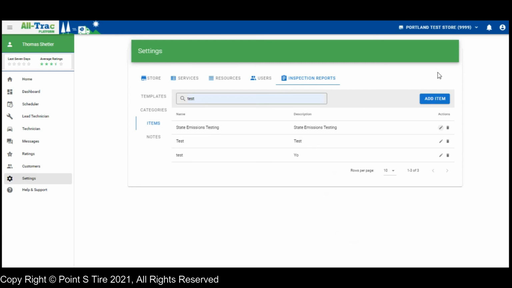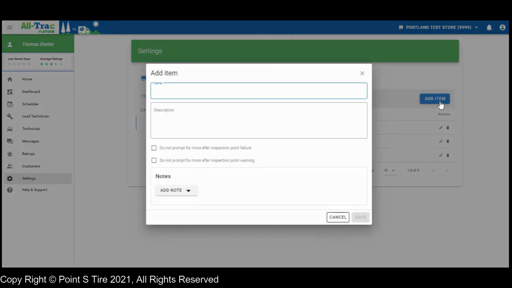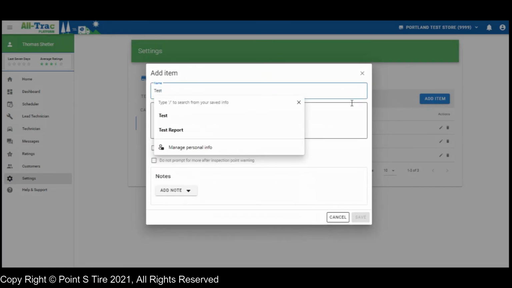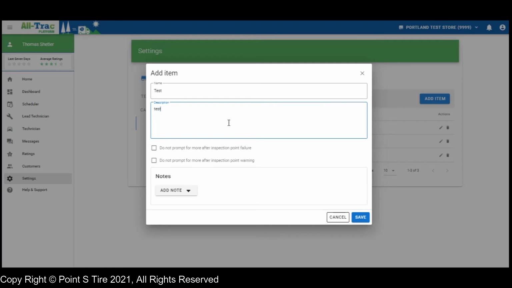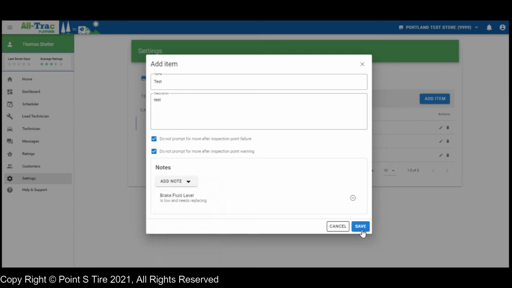Additionally, you can also add an item through this screen. Click Add Item and fill out the information accordingly. Give it a name, a description, and notes. And remember to click Save.